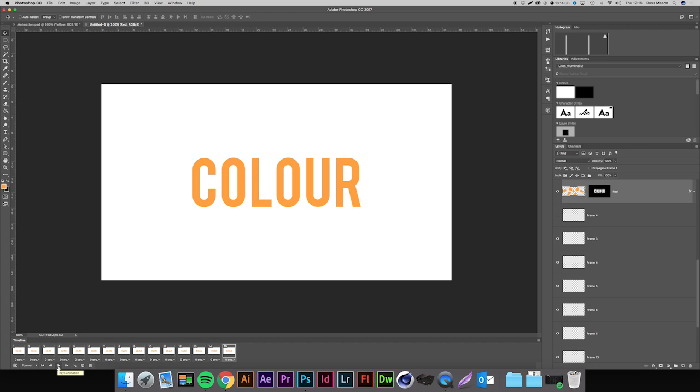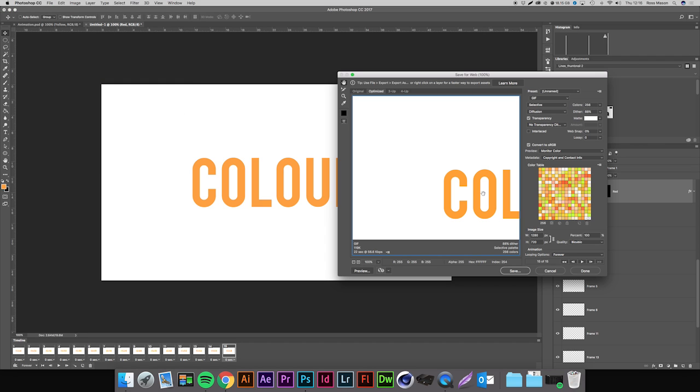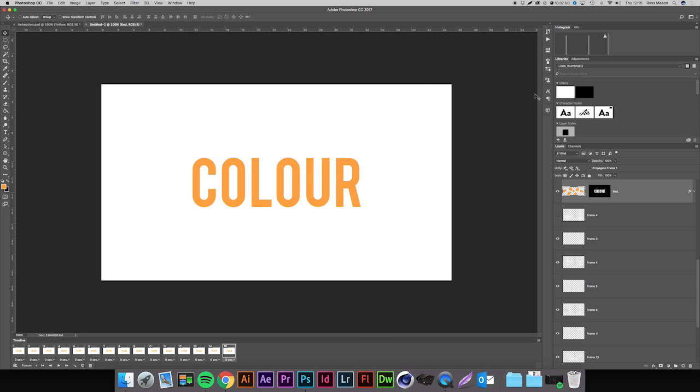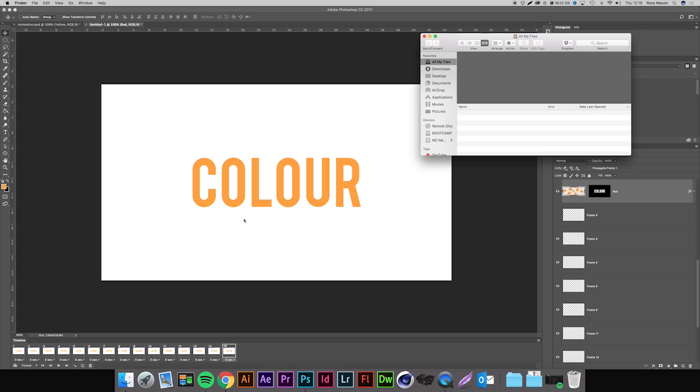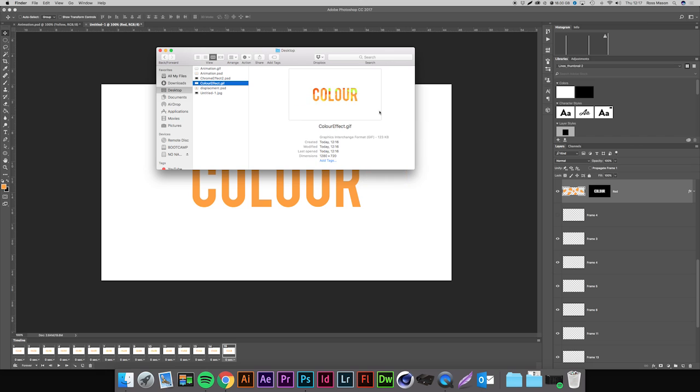Now we're going to export this as a GIF. So if you come up to File, Export, Save for Web, this will come up. Make sure you have GIF selected, and then I've got colours set to 256. Then we're just going to press Save, and I'm going to save this as Colour Effect. So if we hit enter on that, that's now saved that, and if I come into my Finder, Desktop, and I select that, you can see it previewing in our little preview box.